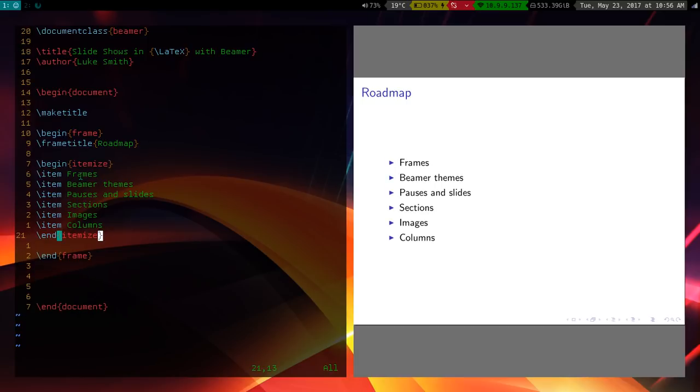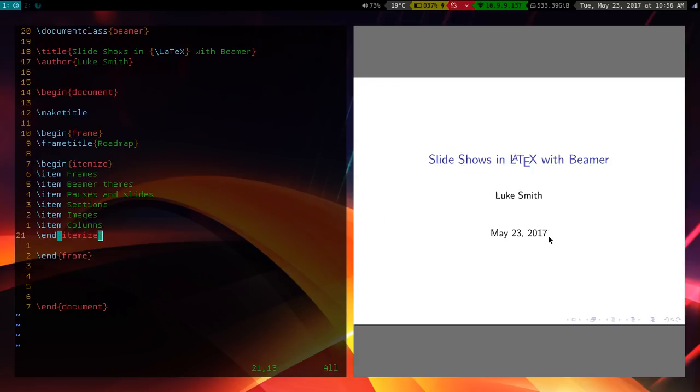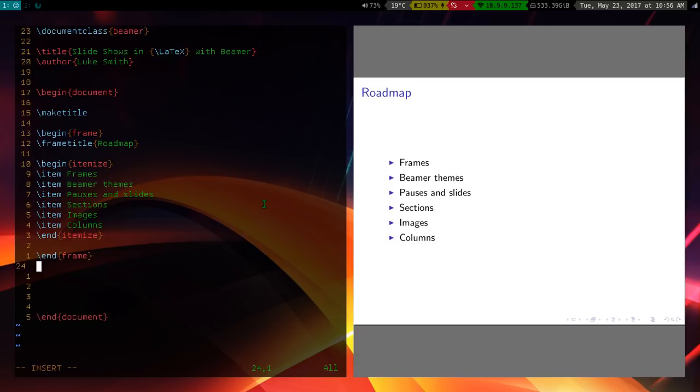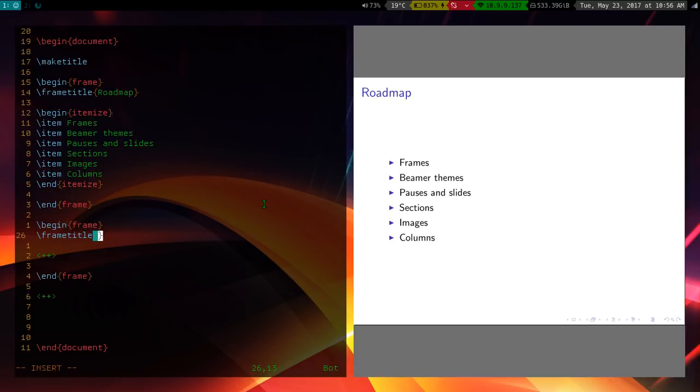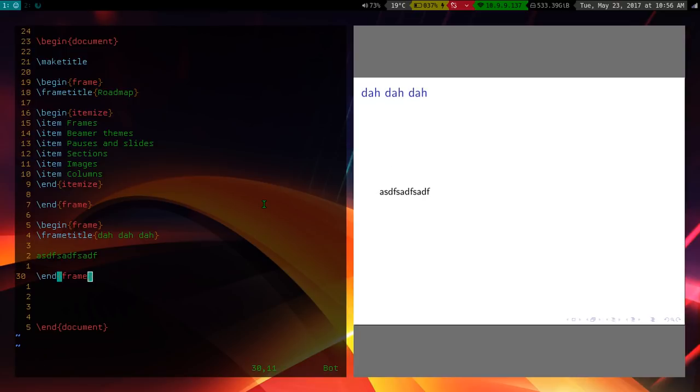And of course, you'll see that this works just like any normal LaTeX document. We have our itemize command or whatever for an unordered list. But anyway, let's add another frame just to be super clear on it. So you just have your begin and end frame commands. So we'll just call this da da da, and put some random text in there. It doesn't really matter what it is. But that's the basic logic of how to add different frames.